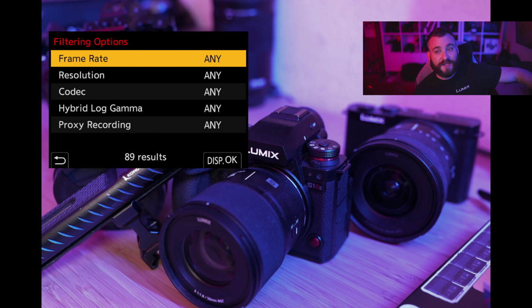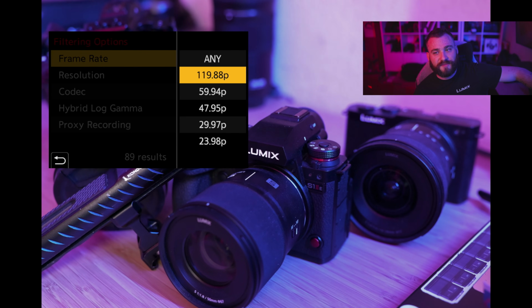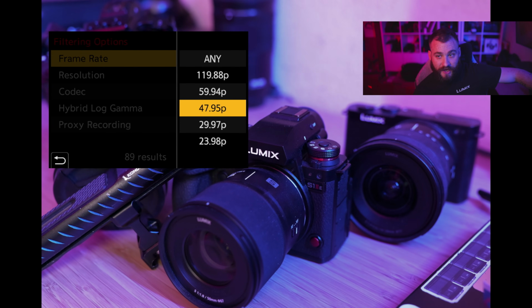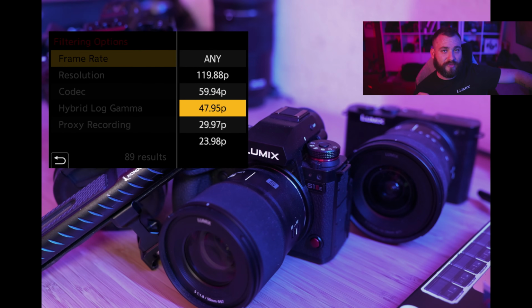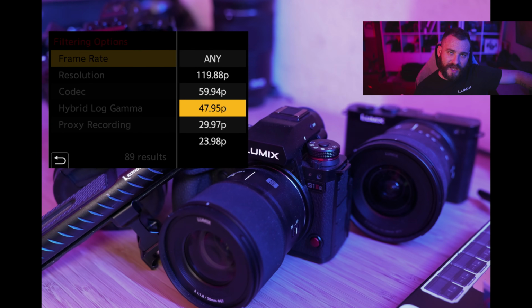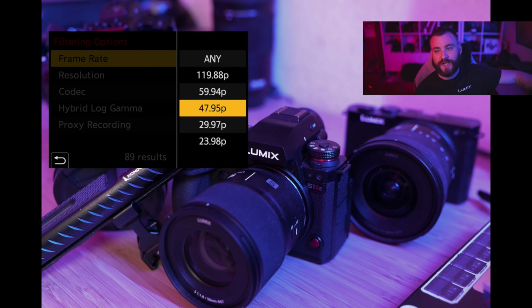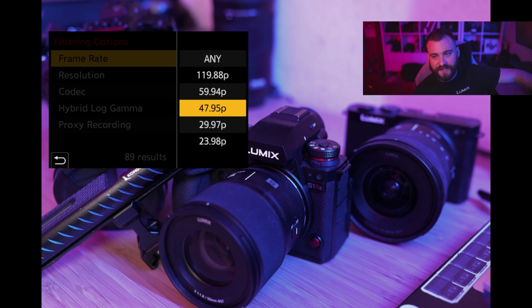Then I can look and you can see that I can filter that 15 pages down between frame rates, resolutions, codec, whether or not I can shoot hybrid log gamma, and also whether or not I can shoot proxy recording. So in this case, let's take 48 frames per second as a selection. I can come in here and say, hey, 47.95. Well, that's not 48. Well, it's because the common vocabulary for this is going to be rounded up. So we call this 48 frames per second.